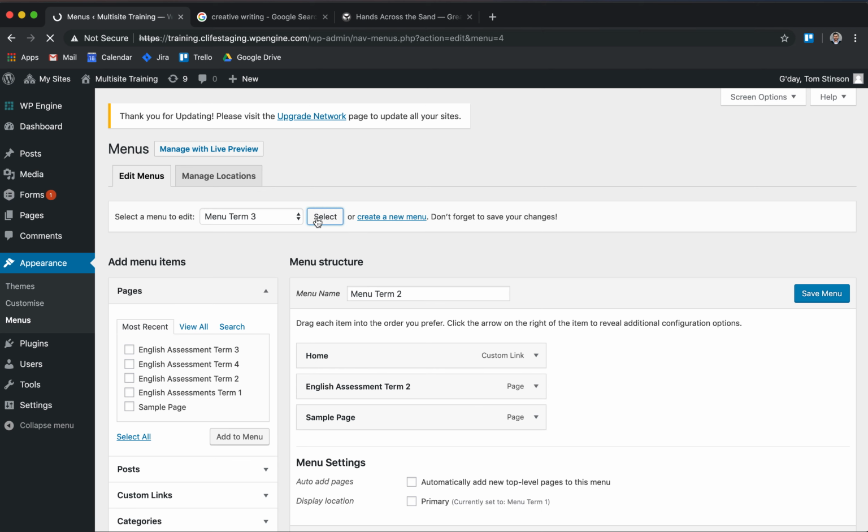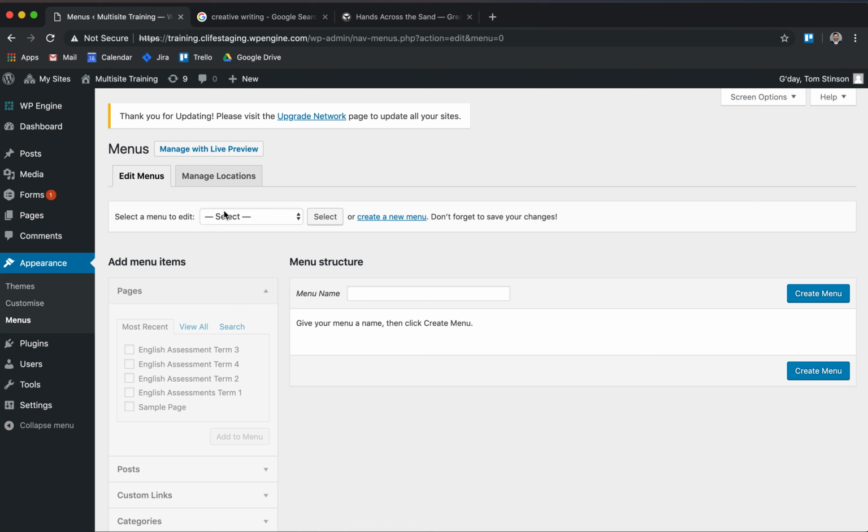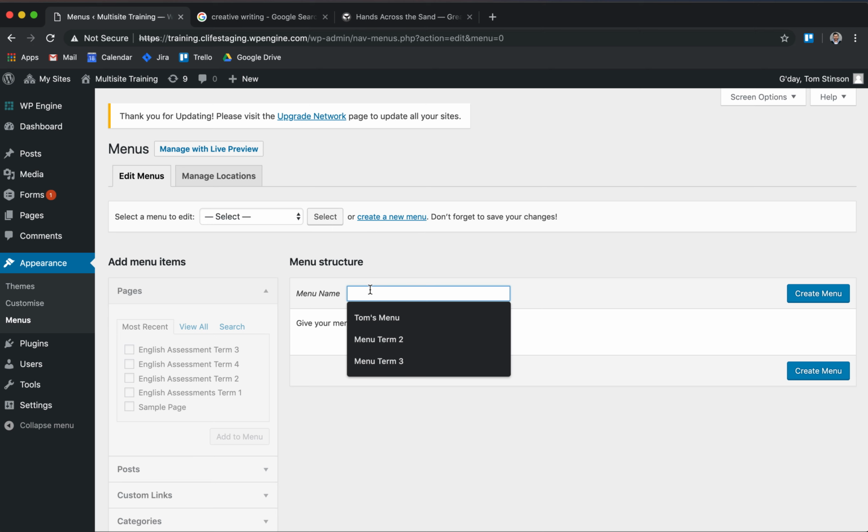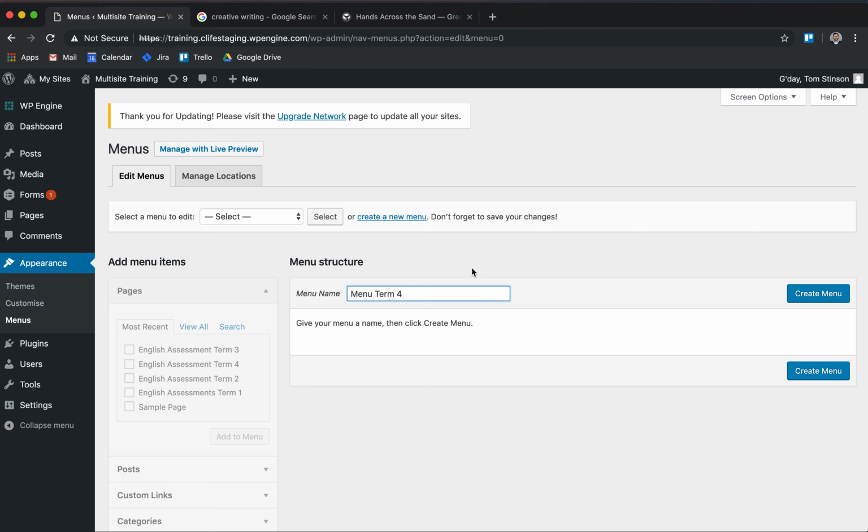But I also want to show you guys how to create a new menu, and I'll go into a bit more about editing that in just a moment. So the first thing we do is we want to create a new menu. We're going to call this one Menu Term 4. We just type our title in there and click Create Menu.